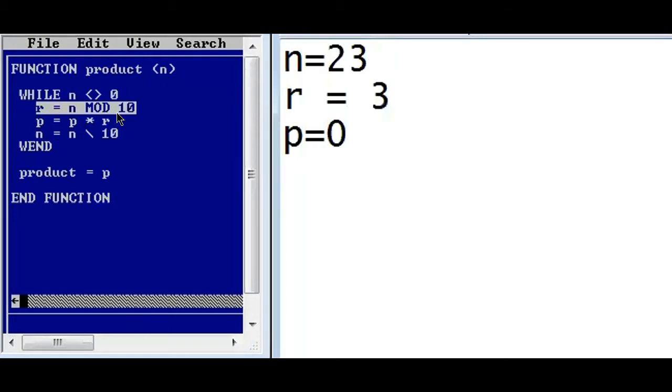p equals p * r. So we have variable p, which is 0, and 0 times 3 is also 0. So again, p holds value 0. Next time 2 will be extracted. It will be multiplied with p. p is 0, so again it will be 0. And that's why our answer is also showing 0.